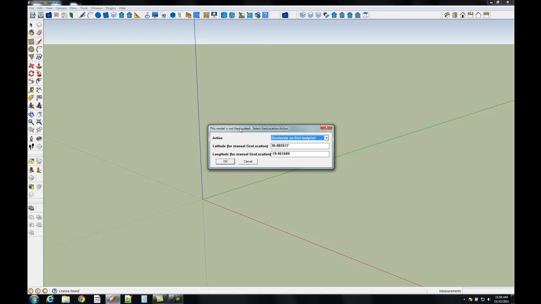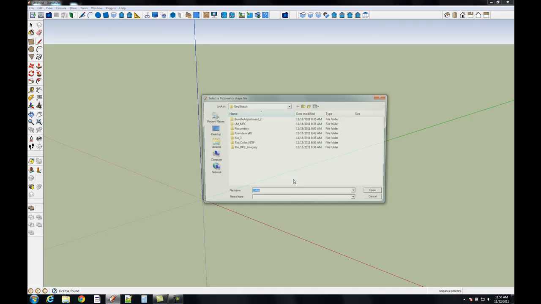Because our model is not geolocated, we have the option to geolocate on the first footprint that's read in, or to geolocate on the center of all footprints, or to just geolocate manually by keying in a latitude and longitude. If your model is already geolocated, then this panel will not be presented.